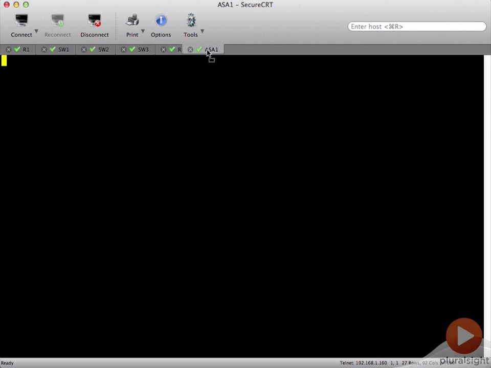So one of the things we could do is we can move this ASA over here. We could actually move these switches out of the way because we're not really using them. So we have R1 followed by the ASA followed by R2.